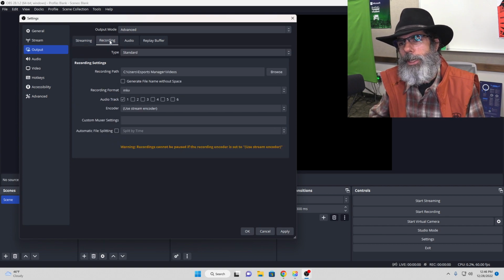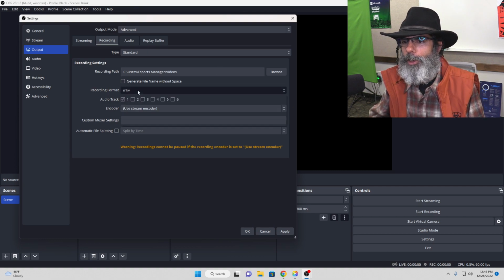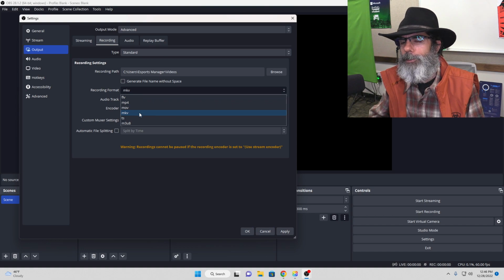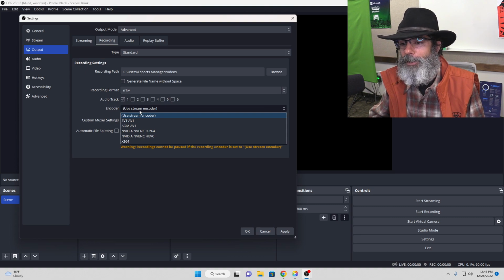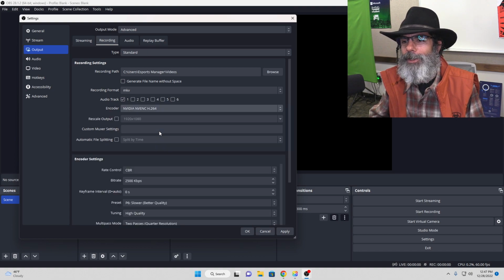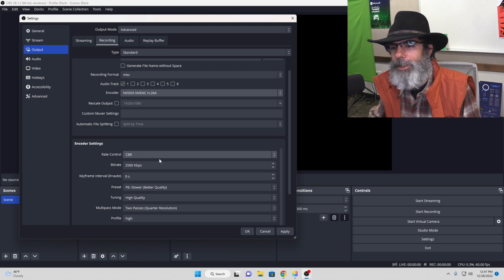Now, just for the heck of it, we'll talk about recording. Recording settings. This is just where you want it to go. Your recording format, MKV, is usually the best, and you can easily convert to other formats, MOV, MP4. MKV is a great one. Encoder, again, there are different encodings. I just like to use my NVIDIA encoder, and then it gives me something very similar to what I'd have in the streaming.